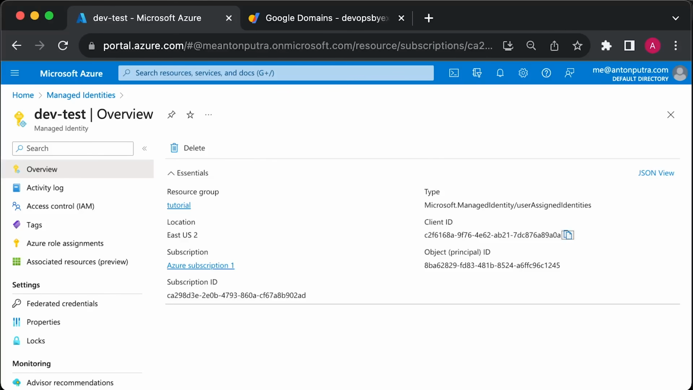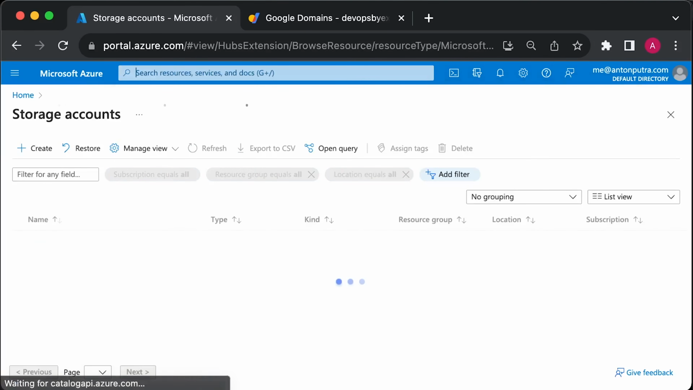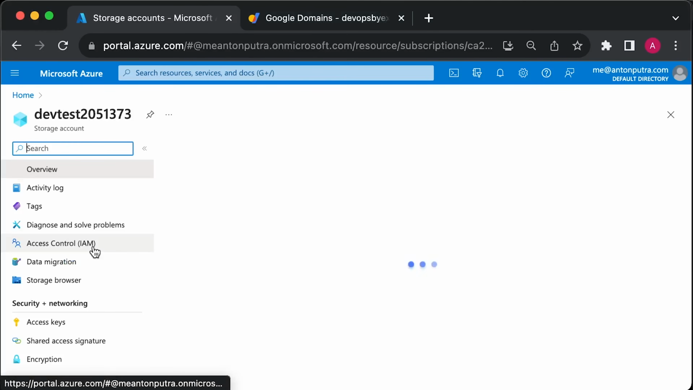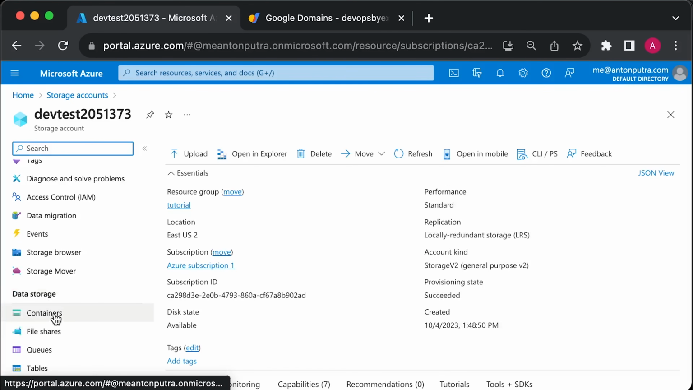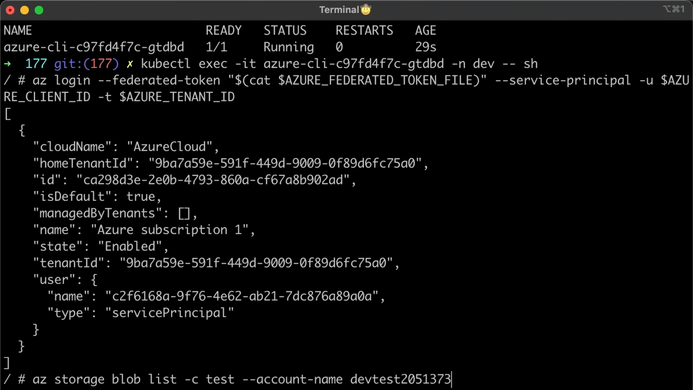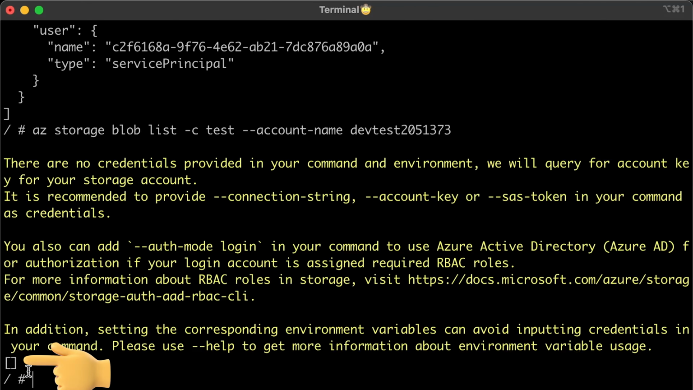So in the Azure console, you can find the storage account that was created by Terraform. And also we have a test container. Now from the pod, let's run the blob list command to get all the objects in that container. Well, we got an empty array since we don't have anything there yet. If you upload a file in that container and run this command again, you'll get metadata about that object.